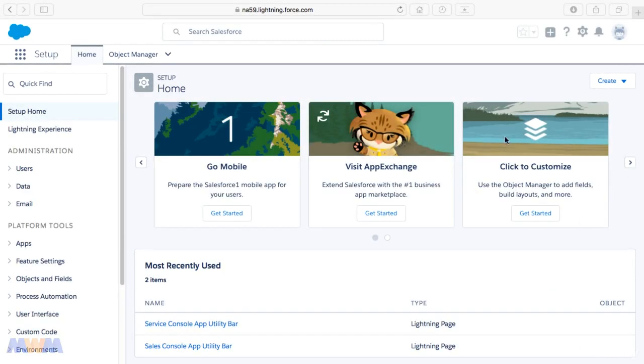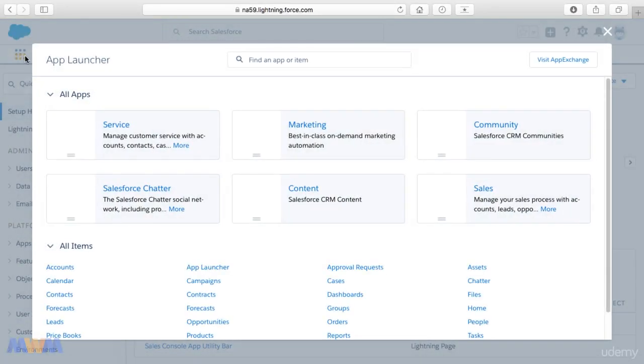Once you've logged in for the first time, it does default now to the new Lightning Experience user interface. And I don't know if you've noticed this or not, but you're inside of the Object Manager and Setup menu, or Setup application. And so you can actually change the application you're in Lightning Experience by clicking the App Launcher here, and that brings up the App Launcher screen.